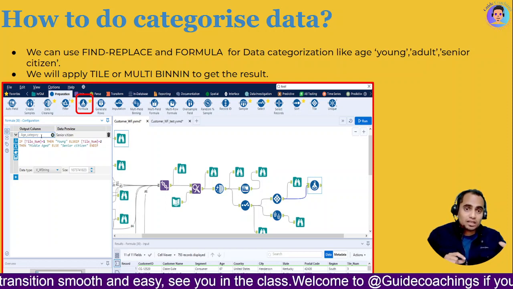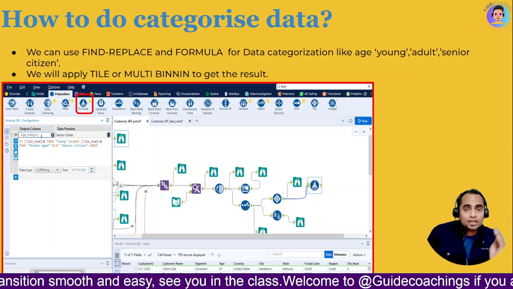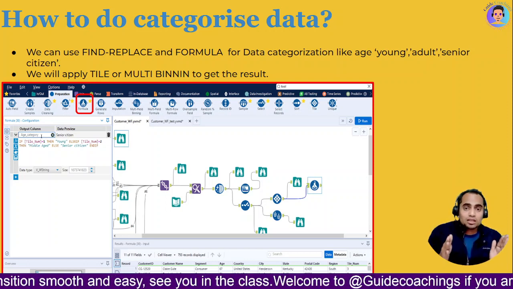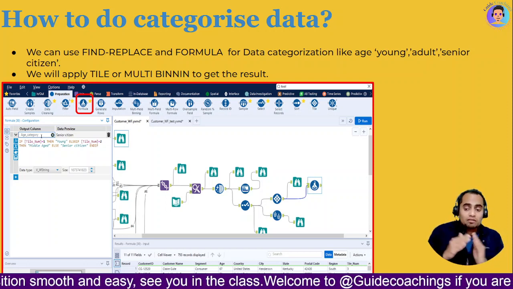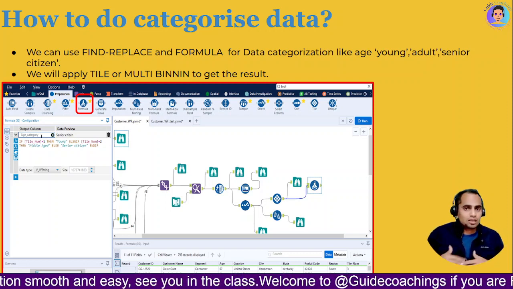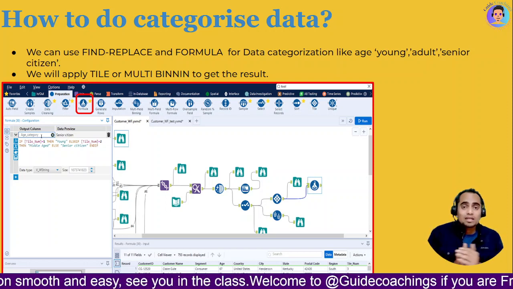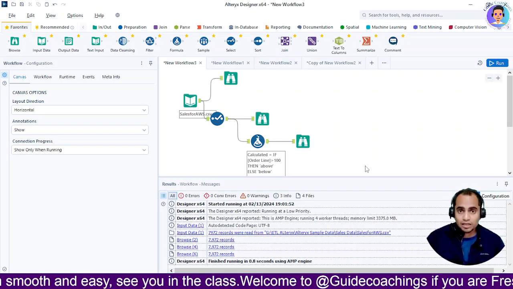You can set a range that from 18 to 29 we will call them young, 30 to 45 we will call them adults, and after 45 we will call them senior citizens. That is what we can do. For doing that we will be using formula. So let's get directly to the practical window.